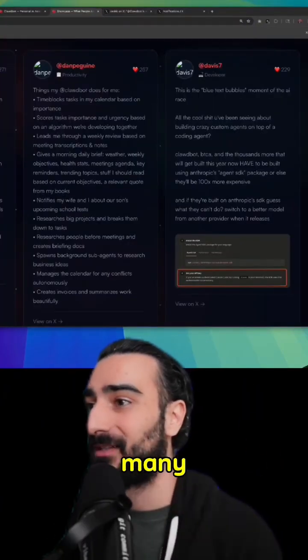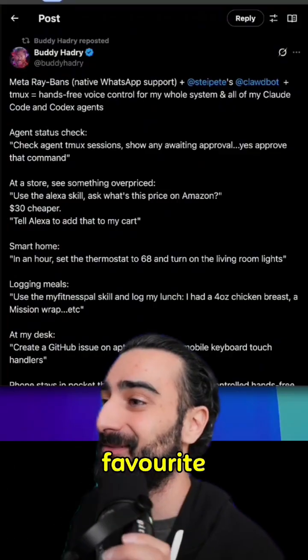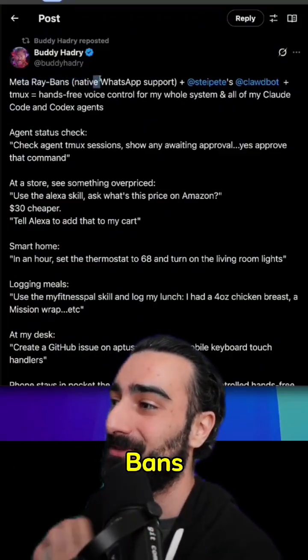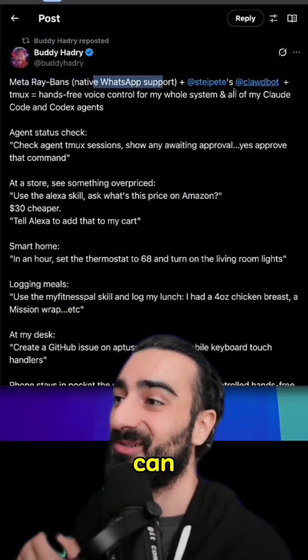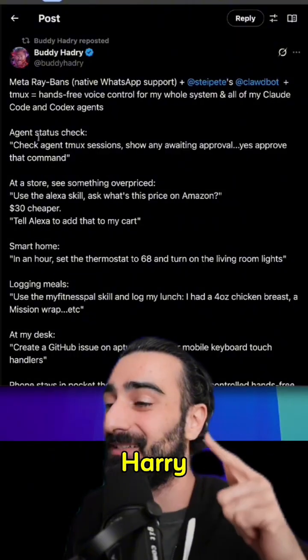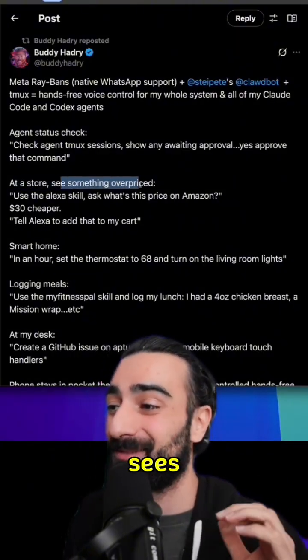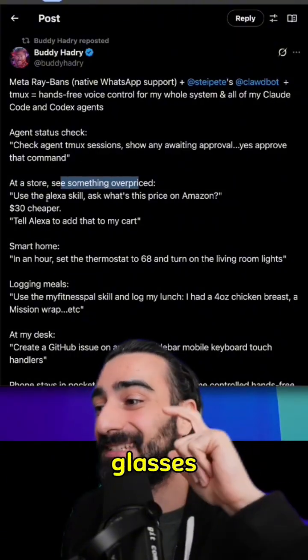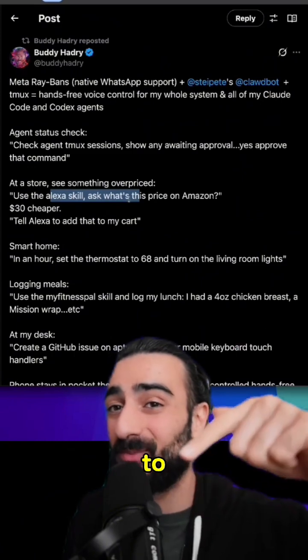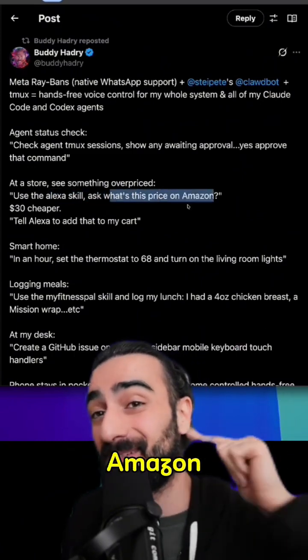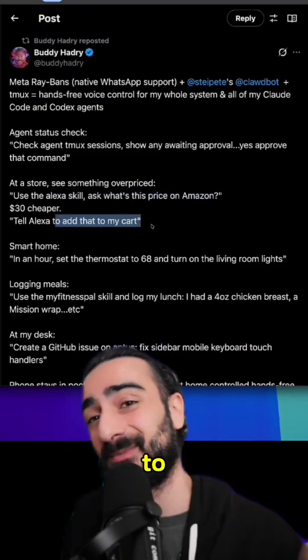People are building so many cool things. This is going to be my favorite use case though. With the Meta Ray-Bans, which have native WhatsApp support, you can talk to Clawdbot. And Buddy Harry, when he's at the store, when he sees something overpriced with his glasses, he can take a picture, send it to Clawdbot and say, what's the price on Amazon for this? And if it's cheaper, add it to my cart.